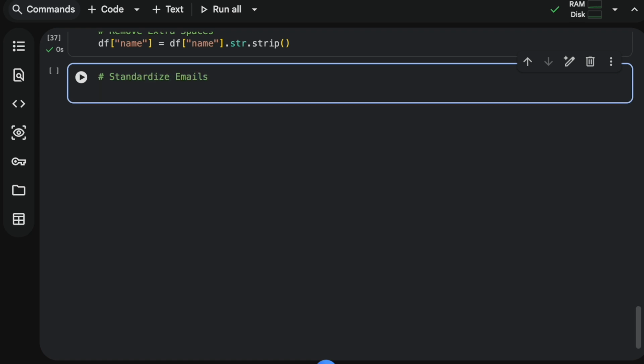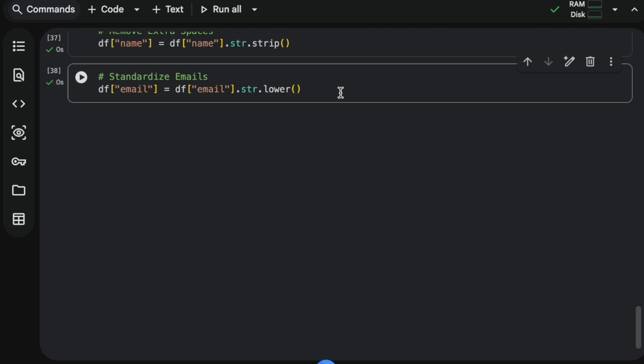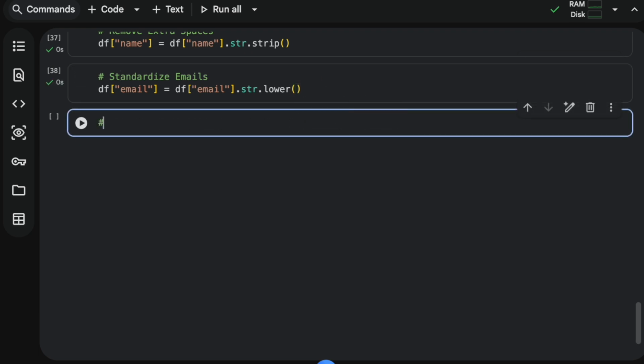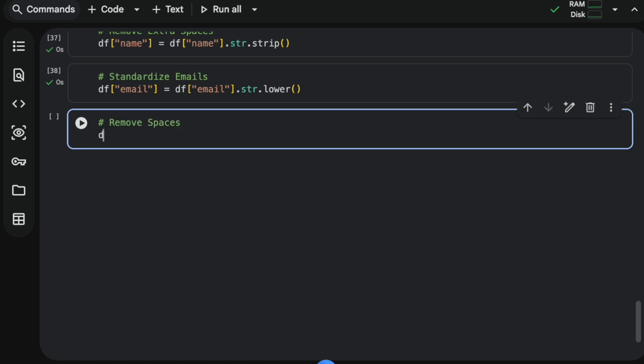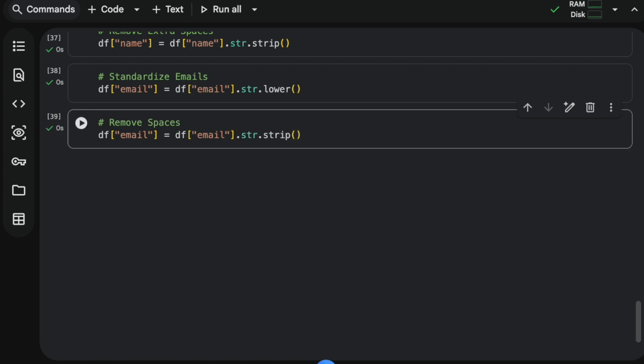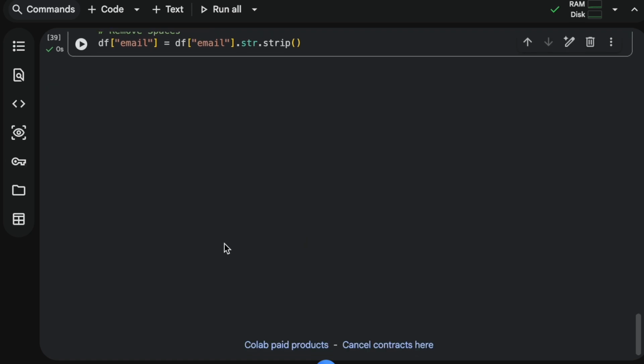Next, we standardize the email column to ensure consistency across all records. Email addresses should follow a uniform format, so we convert all text to lowercase using str.lower and remove any extra leading or trailing spaces using str.strip. By applying these transformations, we ensure that email values are clean, consistent, and free from formatting issues that could affect searching, matching, or validation during analysis.